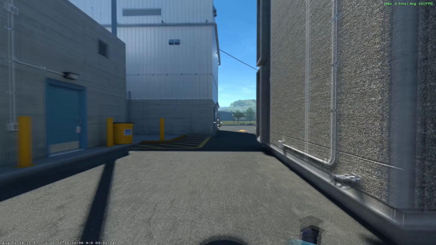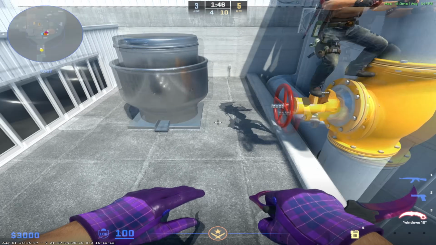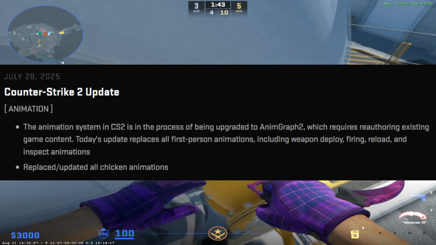Supposedly, Valve is working on a fix, but it's been over a week and nothing has shipped. What's going on? And to figure out exactly what's going on, we're going to have to go back to the start of Valve's most recent movement updates.